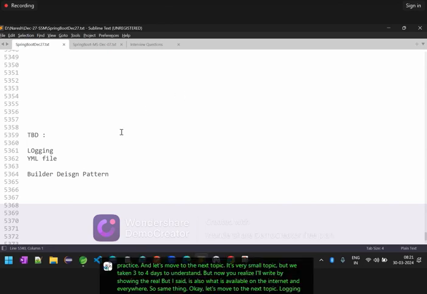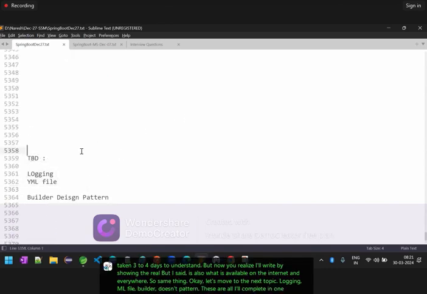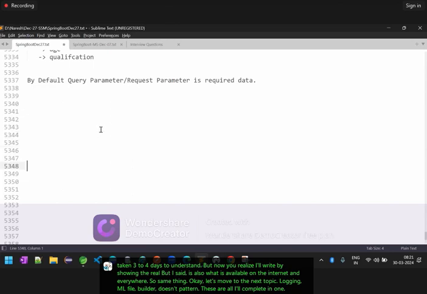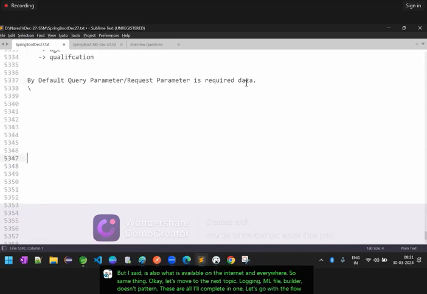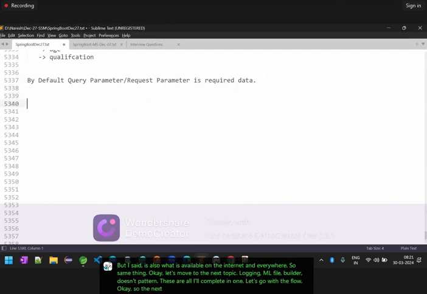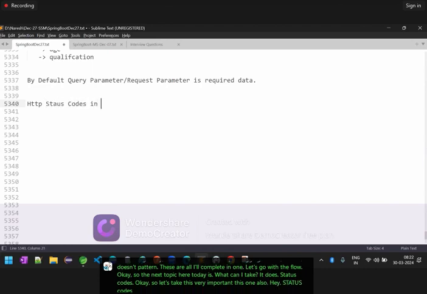Logging, YAML file, builder design pattern. These I'll complete later. Let's go with the flow. Okay, so the next topic here it is. What can I take? Status codes, headers, status codes. Okay, so let's take this. Very important, this one also. HTTP status codes in REST API implementation.